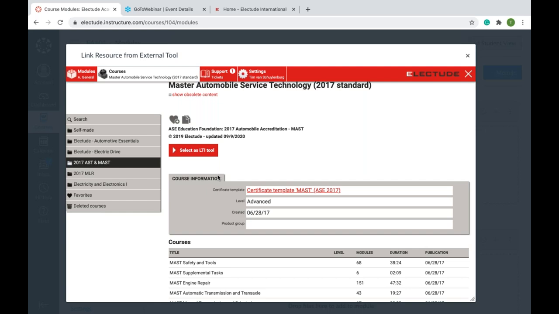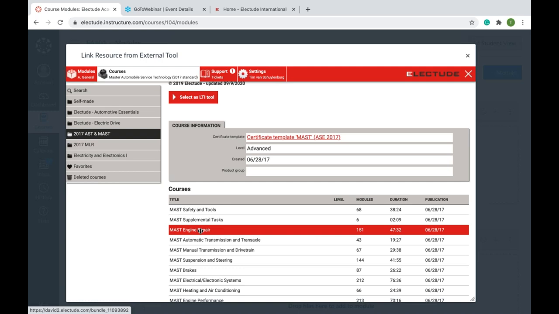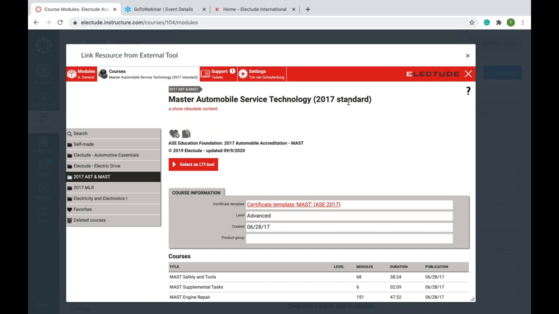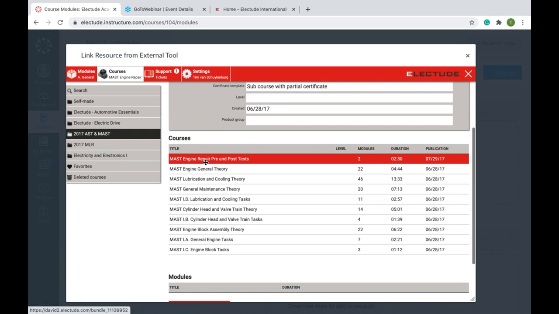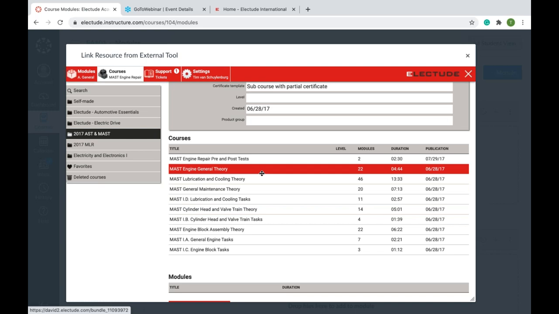So for now, I will go into the engine repair subcourse. I open up the book, basically the Master Automobile Service Technology book. See here all the chapters in there with engine repair, automatic transmission, etc. So let's click on engine repair. And then we have all kinds of smaller folders in there. You see how many modules there are for every folder. And let's link some singular modules or assignments, right? So singular lessons out of the engine general theory by clicking on it.